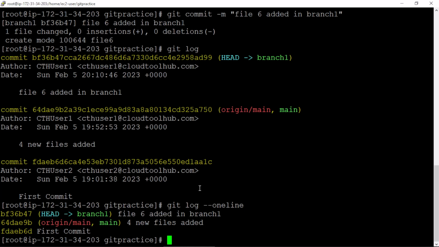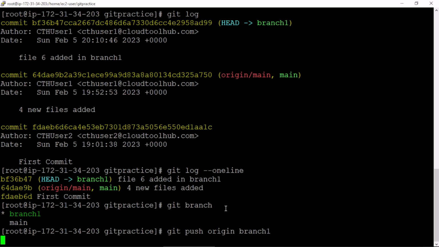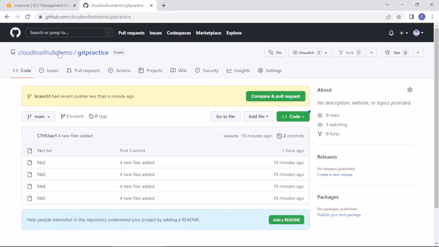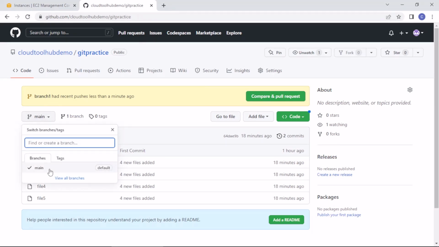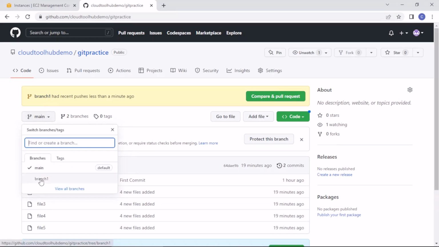Okay, let's do one thing. Let's move this change from your local machine to your remote repository. For that, since you are already in branch 1, you can simply run this command: git push origin branch 1, enter. What it will do is push these files from your branch 1 and create a branch in your GitHub. You see nothing is there. As soon as I refresh, I would be able to find this branch 1.